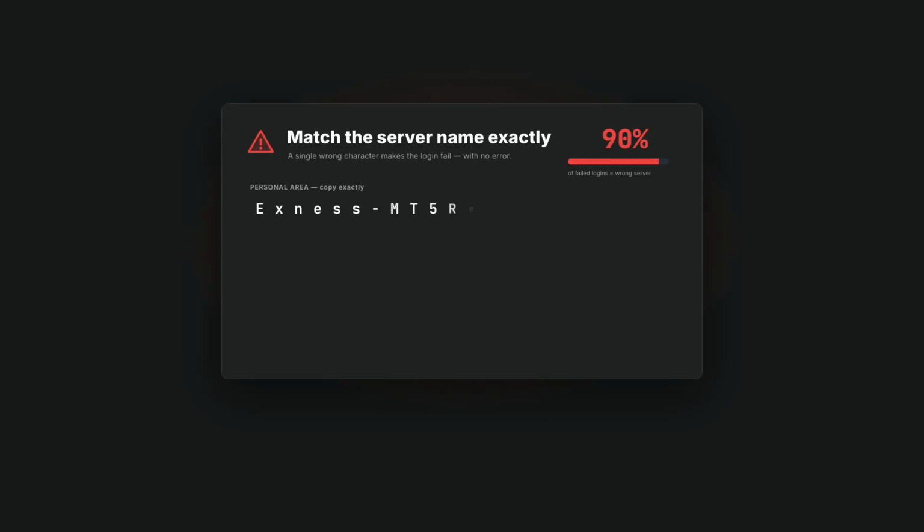Now, if the connection doesn't go through on either device, 9 times out of 10 it comes down to one thing: a mismatched server name. Go back into your Exness personal area, copy the server name exactly as it's written, and make sure it matches character for character in MT5, since even a small difference will cause the login to fail silently.